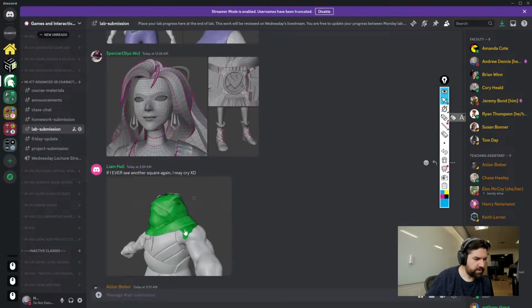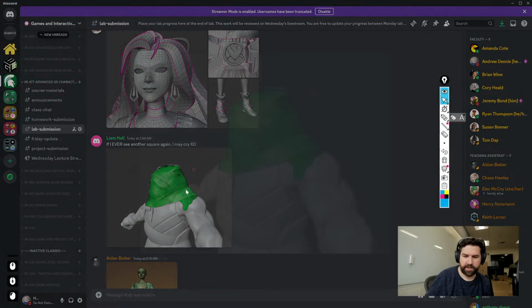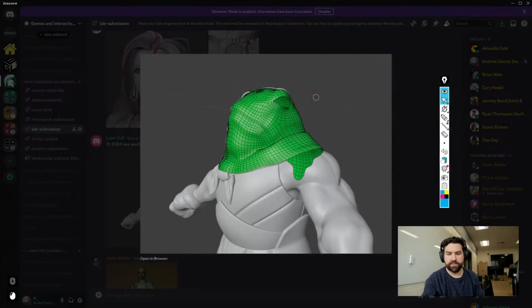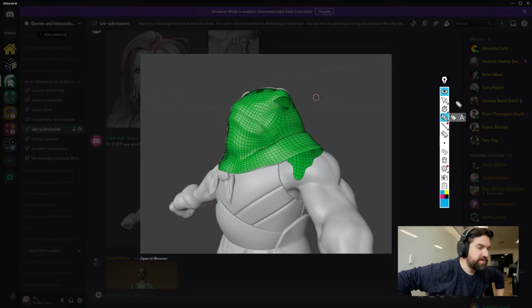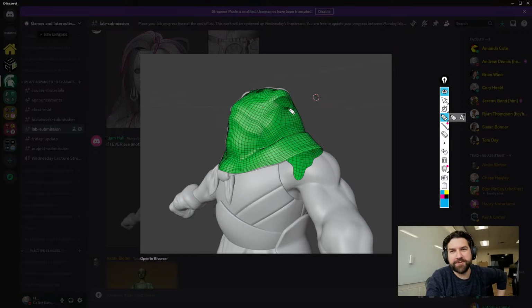Aiden did that one. Liam, if you ever see another square, you're gonna cry. Well, be ready to cry, Liam, because you're gonna have to make a lot more squares. What is it with people always saying that they're gonna cry? I don't get that. That's the crotchety old millennial in me. I hate it when people say that, because it's just like, just do it. It's not that bad. You could be working in a coal mine. Doing 3D character art is way easier than working in a coal mine.